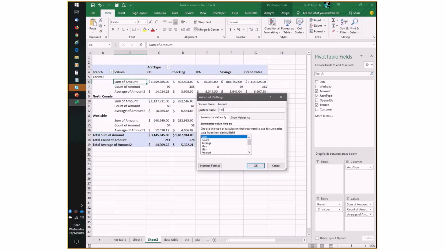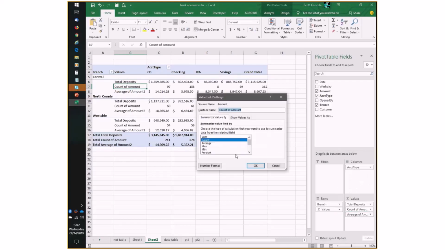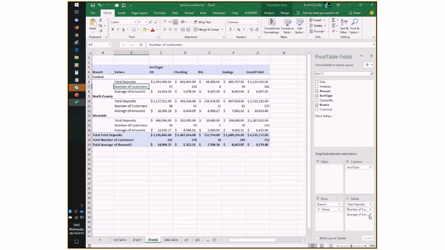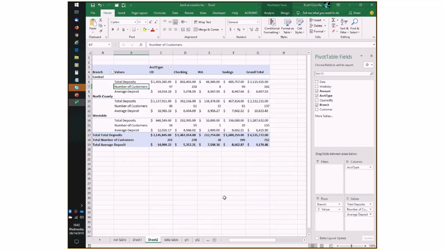So maybe I'll call this total deposits and say OK. And on count of amount, we'll click that drop down, and instead of count of amount, we'll call this number of customers. And on the average of amount, we'll change that to average deposit. So I can label these anything that I want.